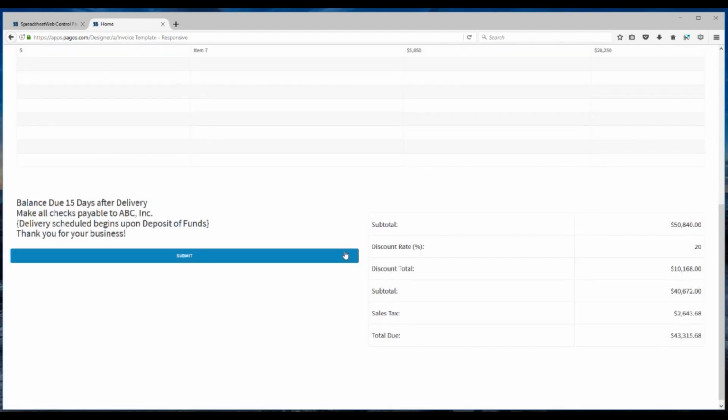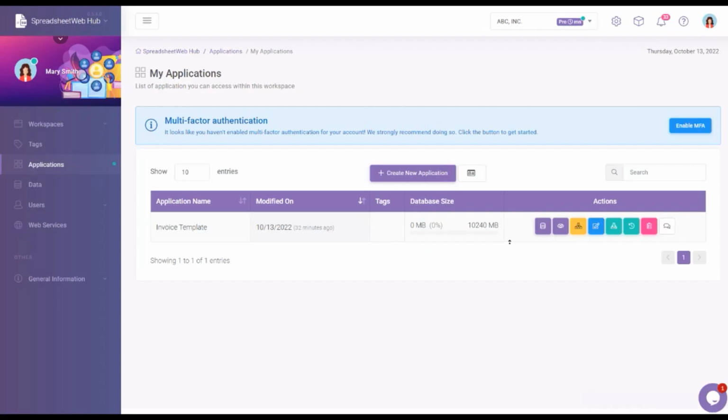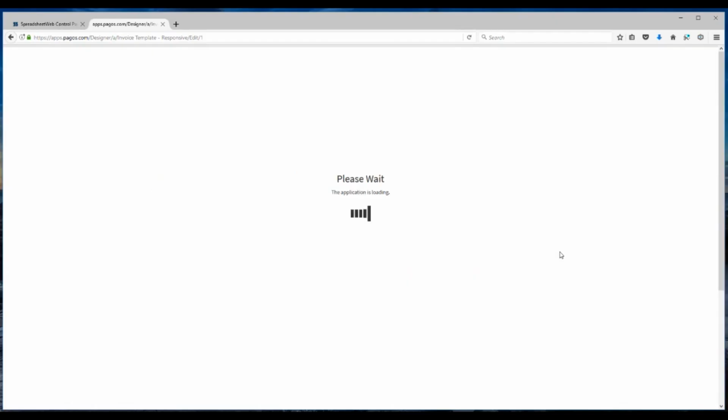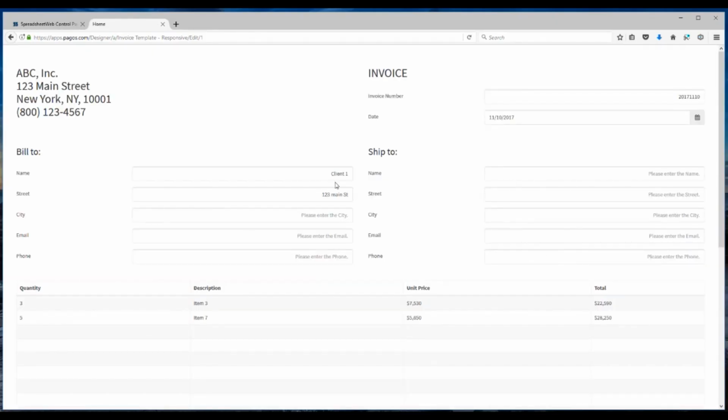To see the saved records, go back to your applications page and click on the View Application's Data icon. The saved records will be displayed on this page. Here you can see the record we have just saved. If you need to edit a record, you can simply click on the Edit icon. But note that the saved records can be edited only by users who have edit access.